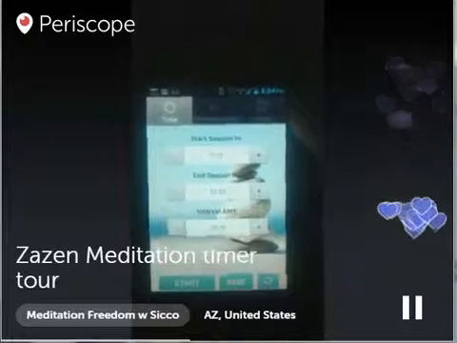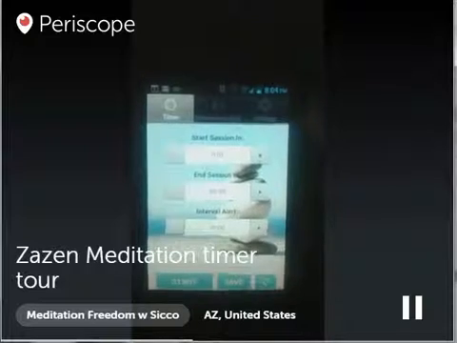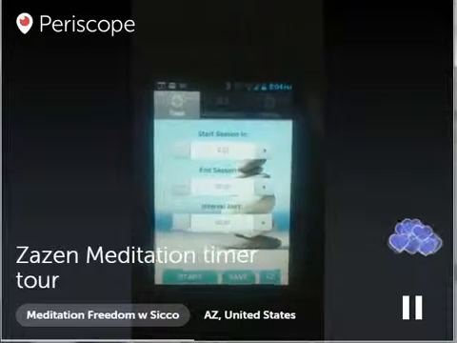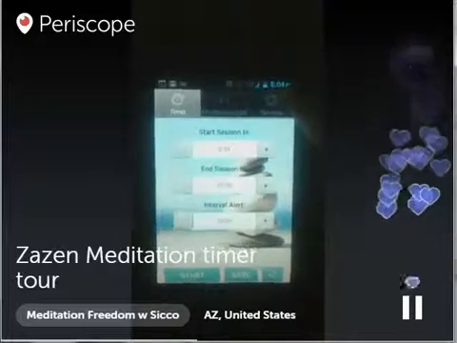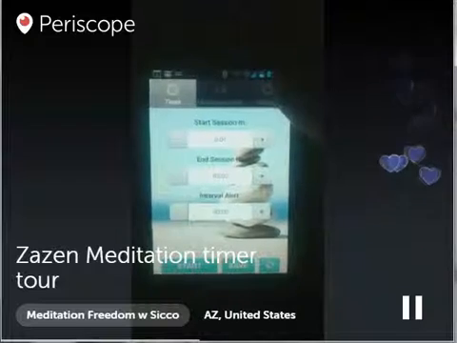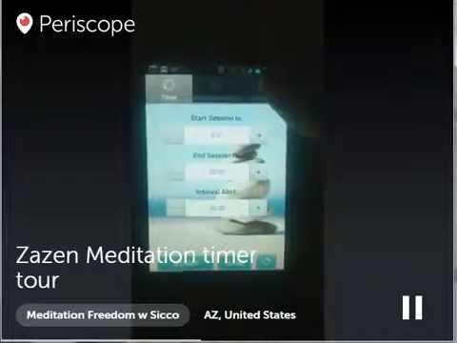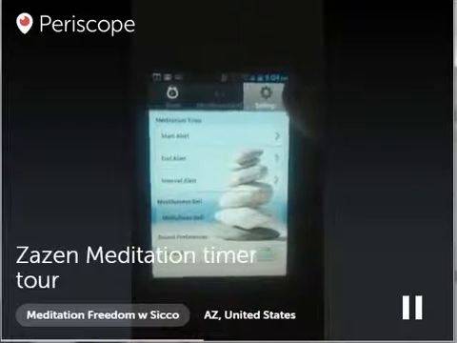Let me show you the sounds too. That's under settings. I'm using Android, by the way, right now. I don't have an iPhone, but it also comes as an iPhone app. So just look it up, Zazensuite.com. Just Zazensuite. I'll click on settings here.